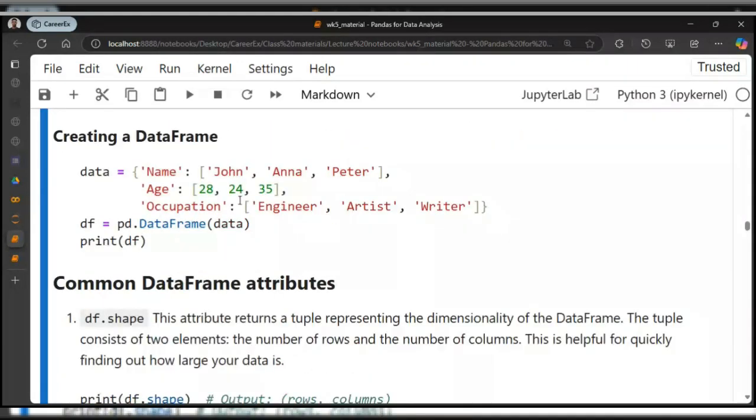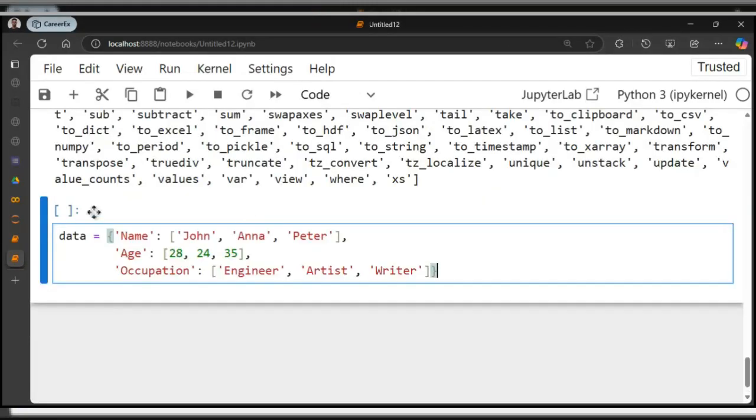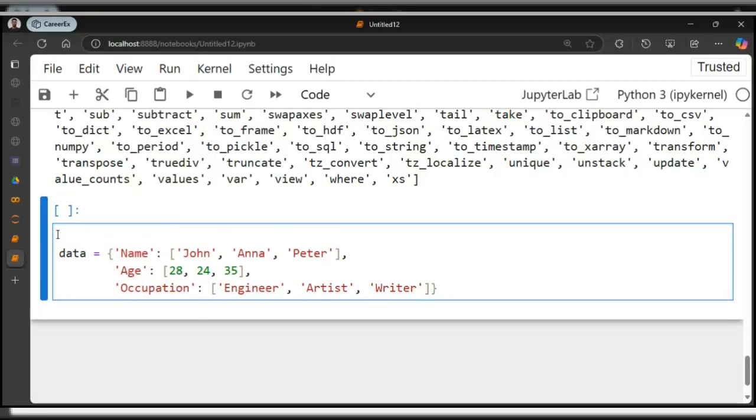So how do we create a Pandas data frame? Let's just come here and pick up this data for time's sake. A Pandas data frame can be created, is mostly created from dictionaries. If you want to create it, it's mostly created from dictionaries.